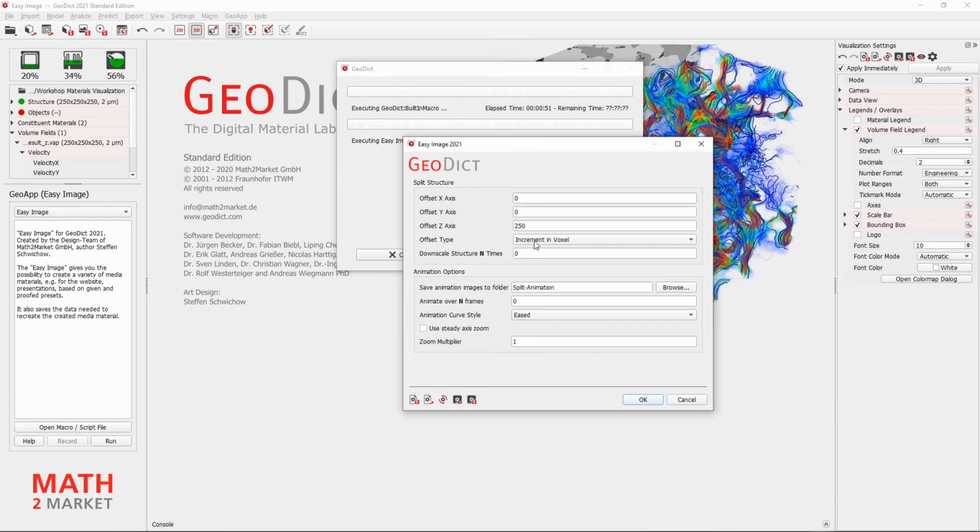For our example, we will move the materials on the x-axis by 300 voxels incrementally. This gives us an extra 50 voxel wide gap between the different materials so that we can clearly distinguish the materials. We also choose a negative direction so that the clustered grains will be moved to the front, not the back. In the animation options, we select 60 for animation over n frames. This produces a short 2-second video. Of course, longer videos can be very interesting, but for this workshop, we want to get a quick result.